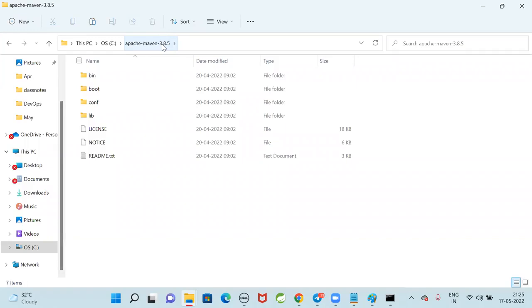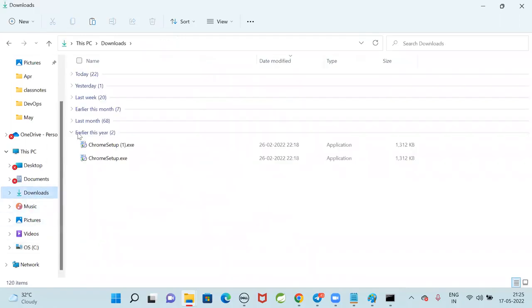Once you have pasted this Maven folder in the C drive, you don't need to do that. Actually, you can keep that Maven wherever it is, but for safety purposes, I kept that in the C drive. I have just downloaded this Maven software, guys.